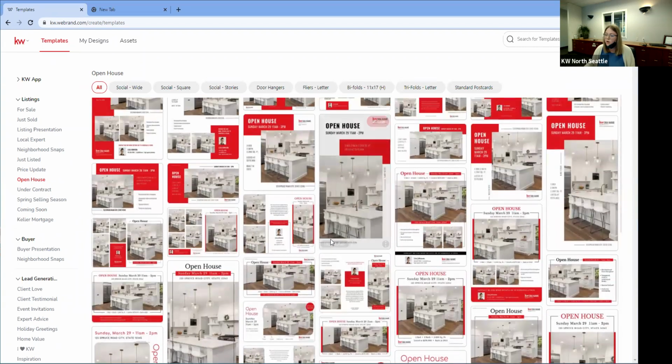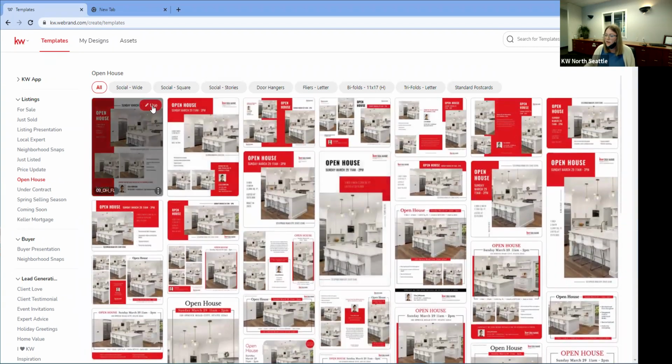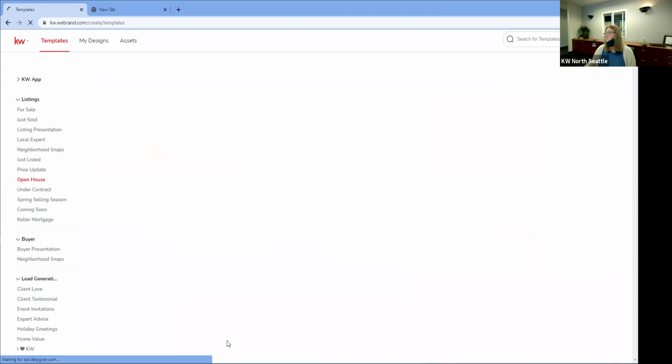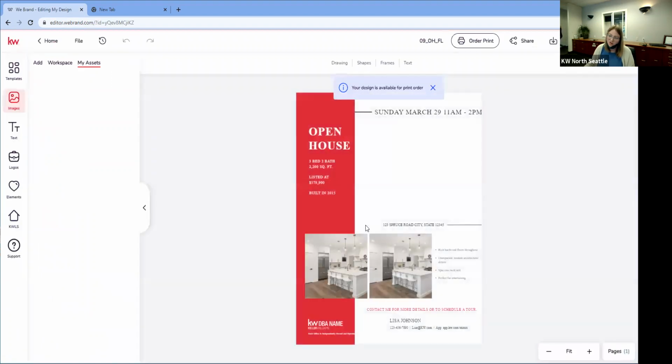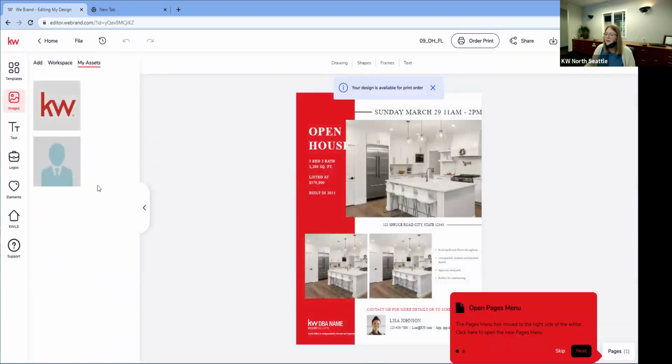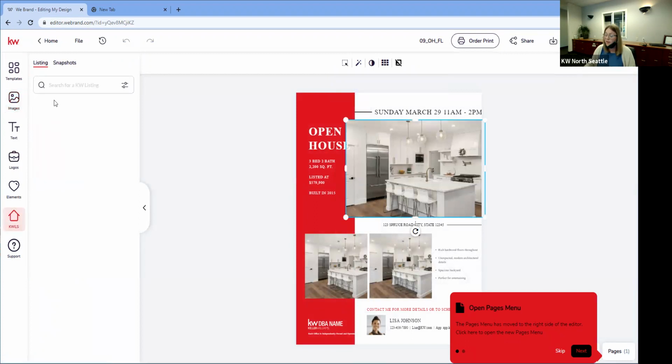So if you were hosting an open house, you could come in here and say use, okay, this is the one I want. You can change it, it doesn't have to be this one. Another great thing about designs is that if you go to KWLS, you can pull up the listing. So that will pull up pictures.